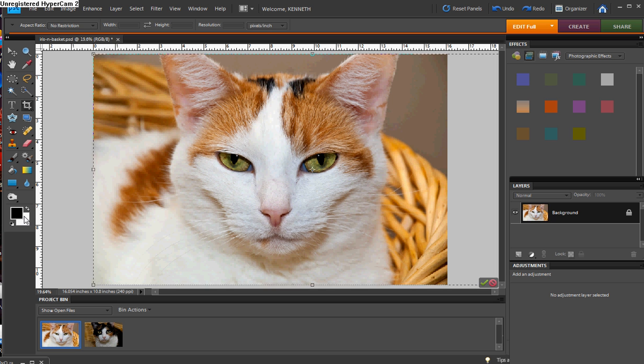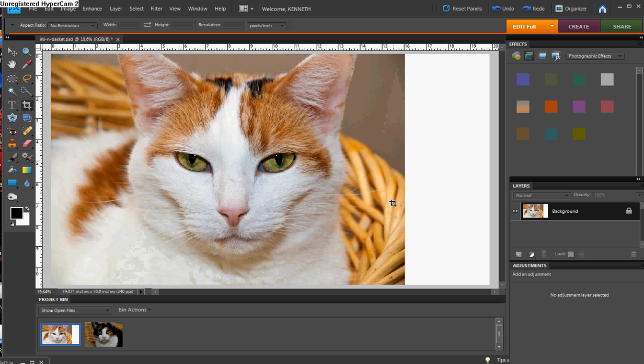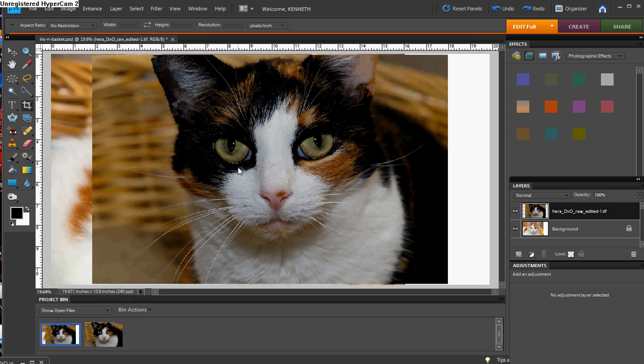Have your background set to white and click OK. And now we have this little blank white area out here. And I'm going to now open my second image. I'm going to hold the Shift key. You don't have to, but you can hold the Shift key as you drag in, and that just kind of centers it in there.